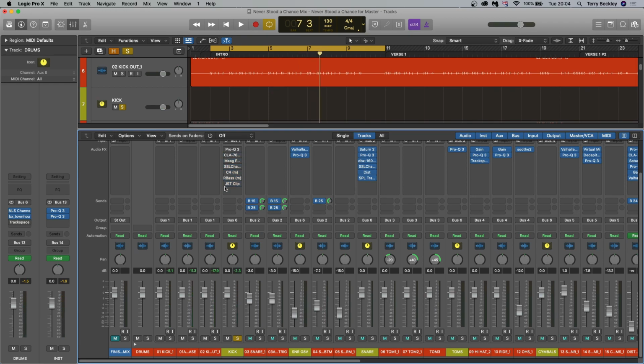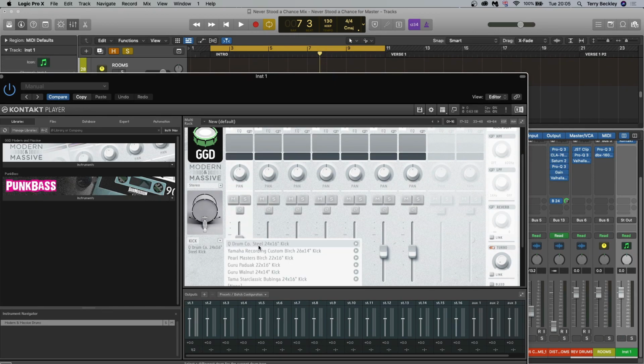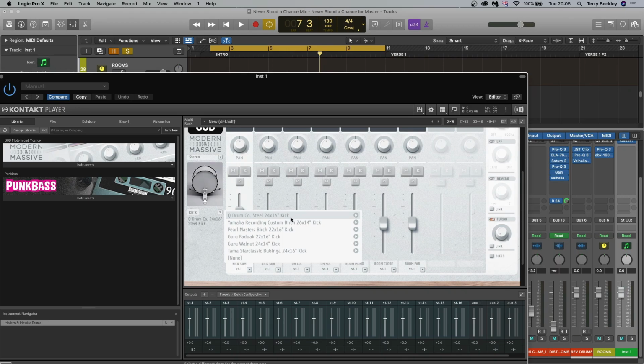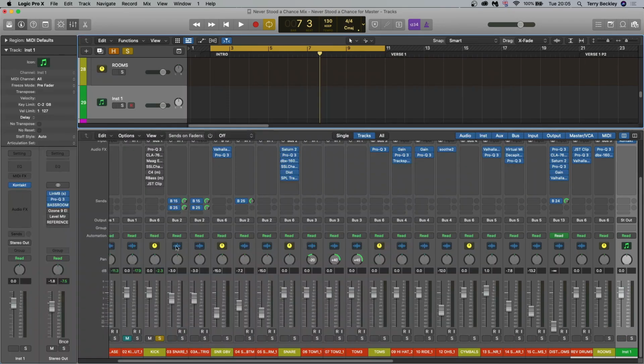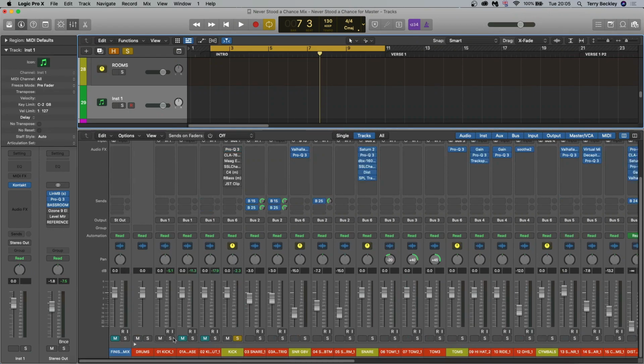So one extra thing I want to point out is the individual samples and how they sound. And I'll show you which ones I picked. Okay, so for Modern and Massive, it opens up on this steel one here, but I don't like the attack too much of that one. I always go for this here, the Tama Star Classic. That sounds like this by itself. If you add in the sub that comes from GGD, it sounds like this.